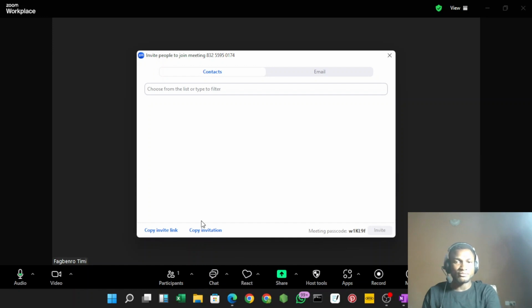So the meeting passcode is this one here, but once you copy the link, you can paste it anywhere and people can join. Now let me paste it on my WhatsApp, then I will join with my phone. Now I've pasted the link on my WhatsApp. Let me click on it. I want to join, so you will see what will happen if someone wants to join now.